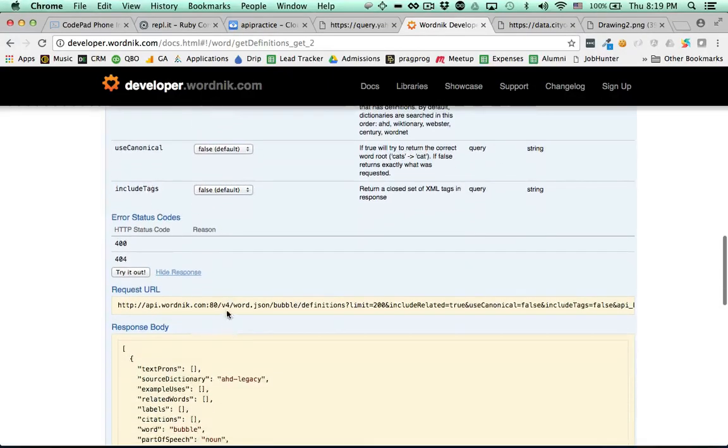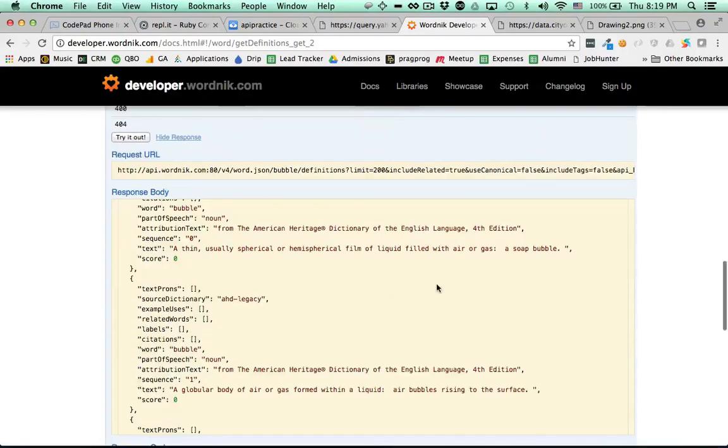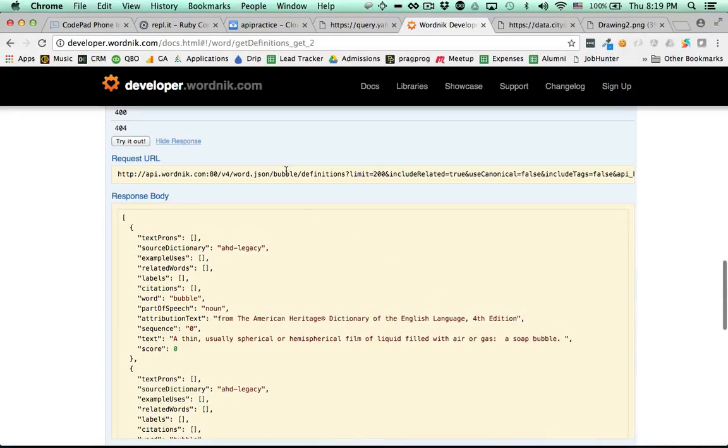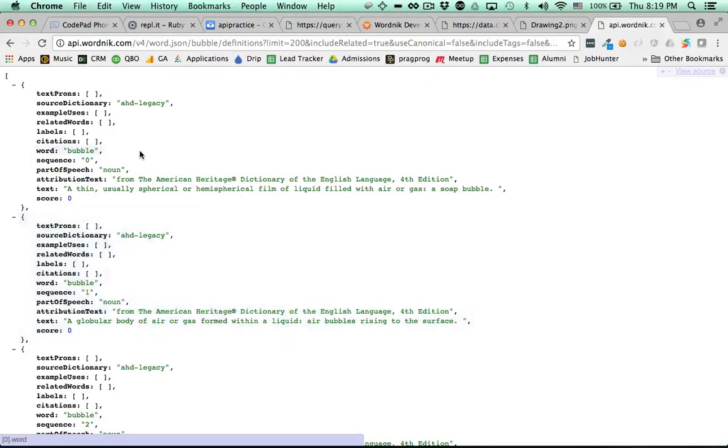What that does, it gives me this URL, and it actually shows me the hashes and arrays that this URL would give me back. If I wanted to, I can copy and paste this URL into a new tab in my browser, and I would see the same thing. So this is calling an API across the web, getting information about the definition of the word bubble. And it looks like an array of hashes. It looks like an array of multiple definitions, right? Because bubble could have multiple definitions.